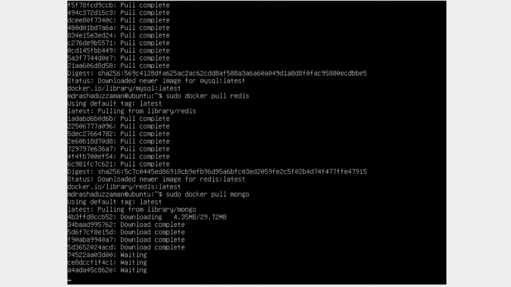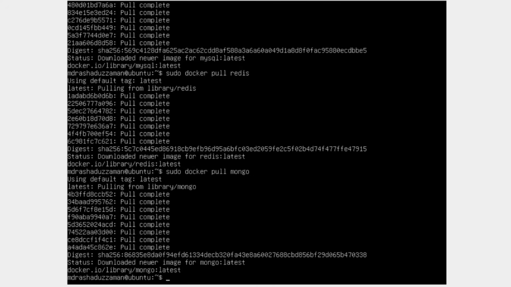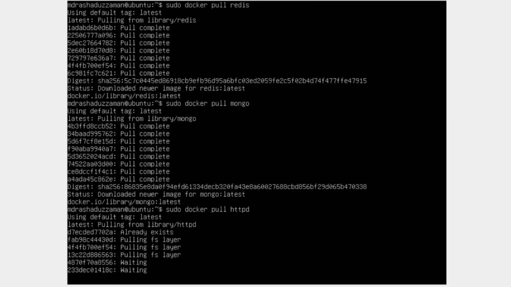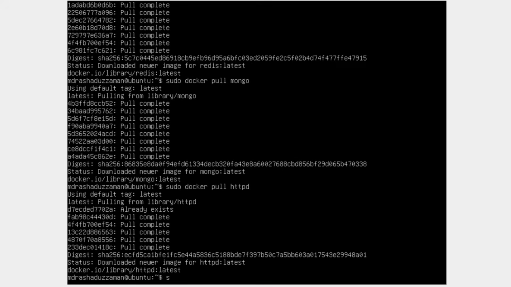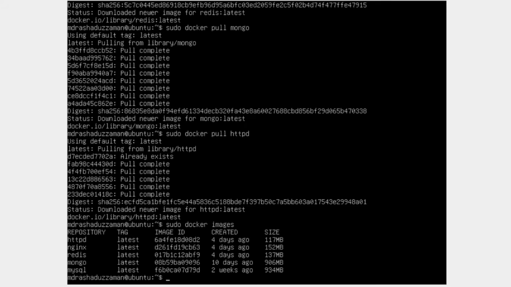Now pulling the mongo image. Now pulling httpd. Now let's again show sudo docker images. Yeah, these are all the images.